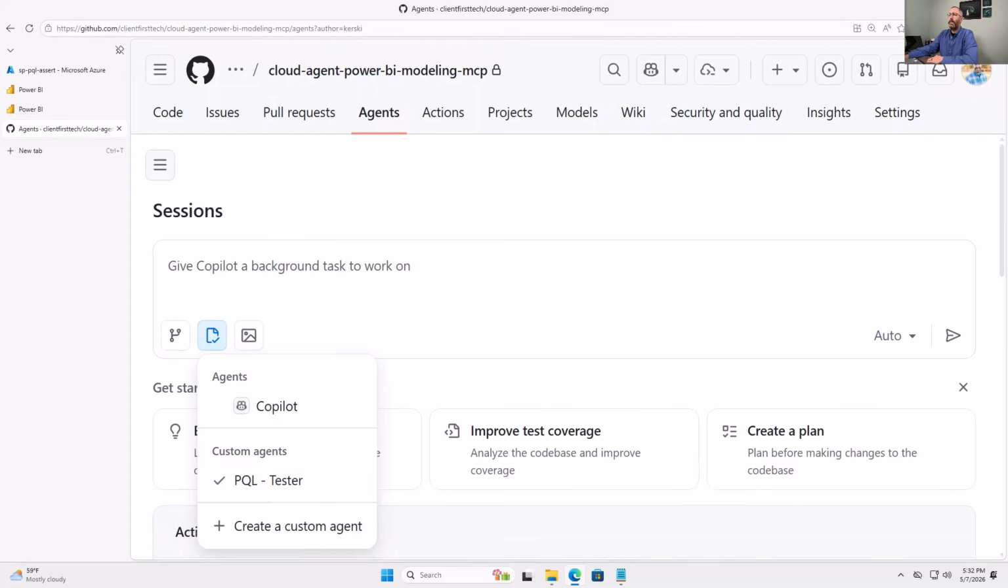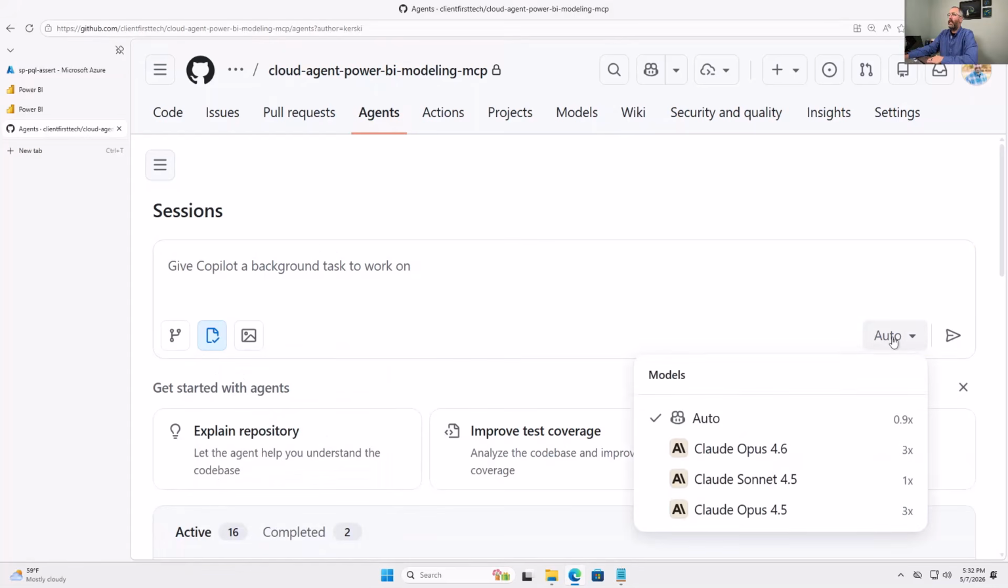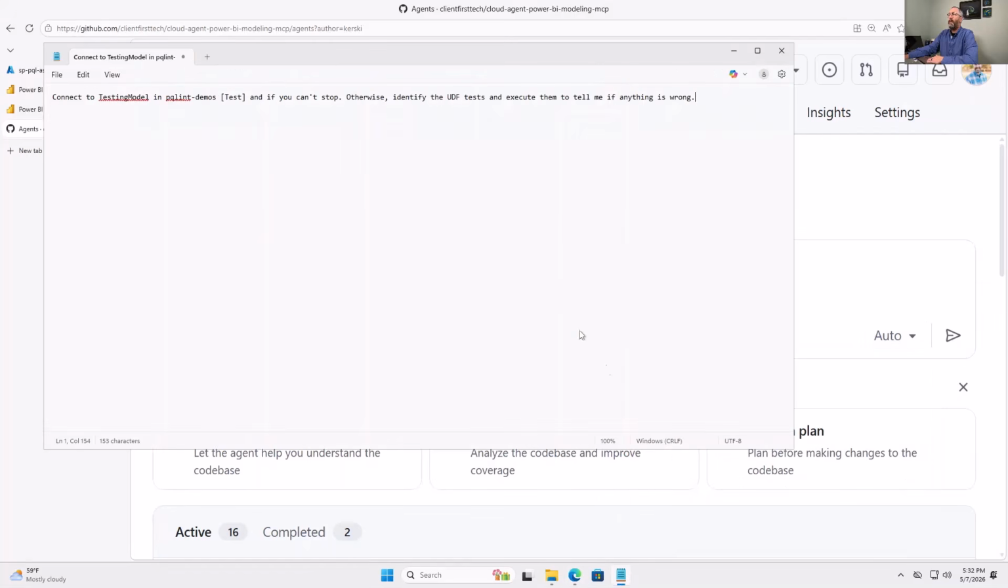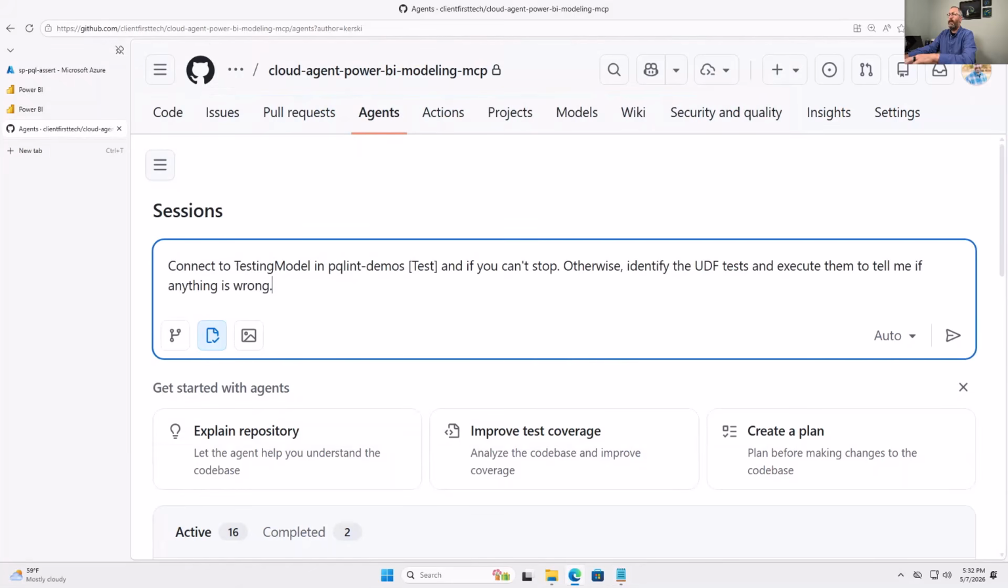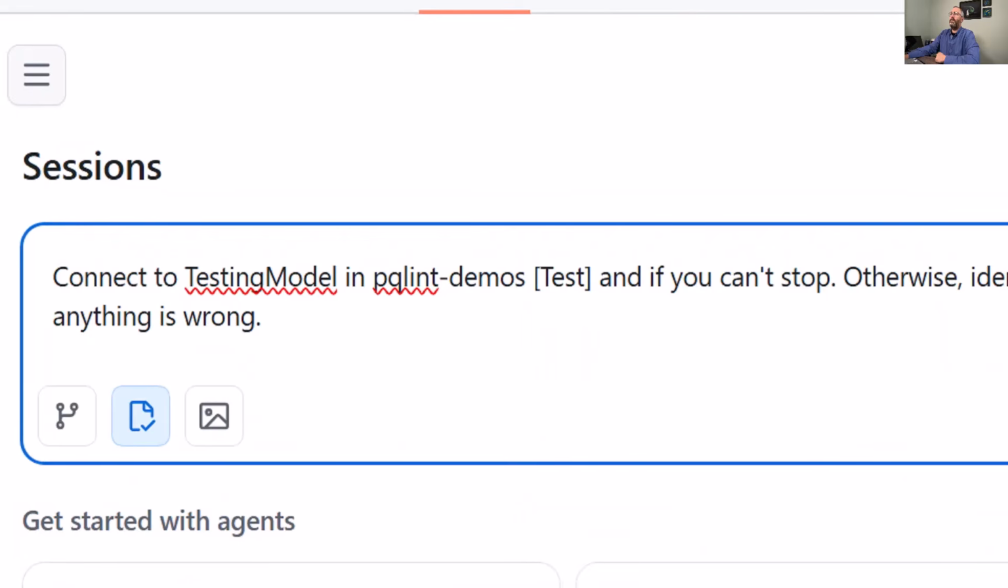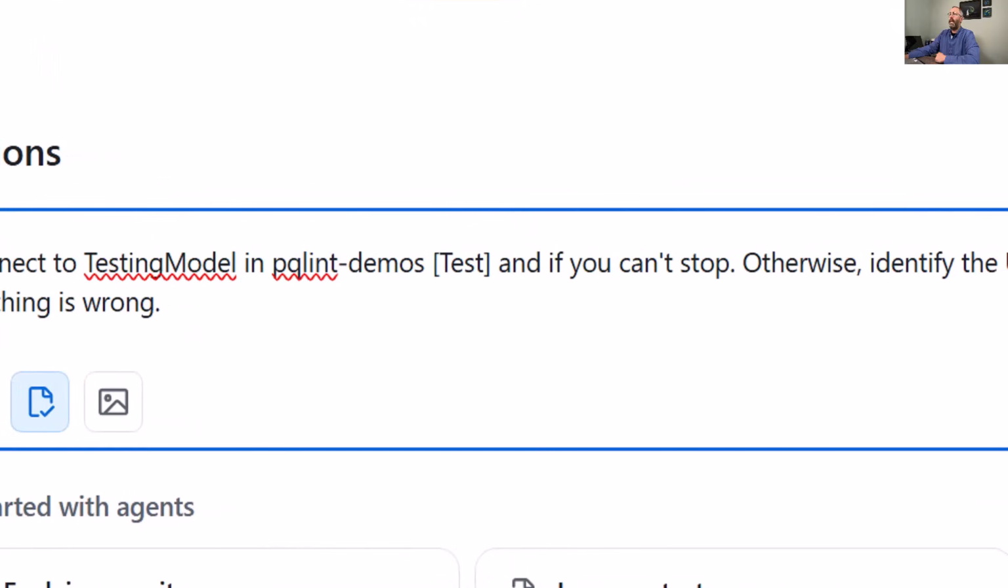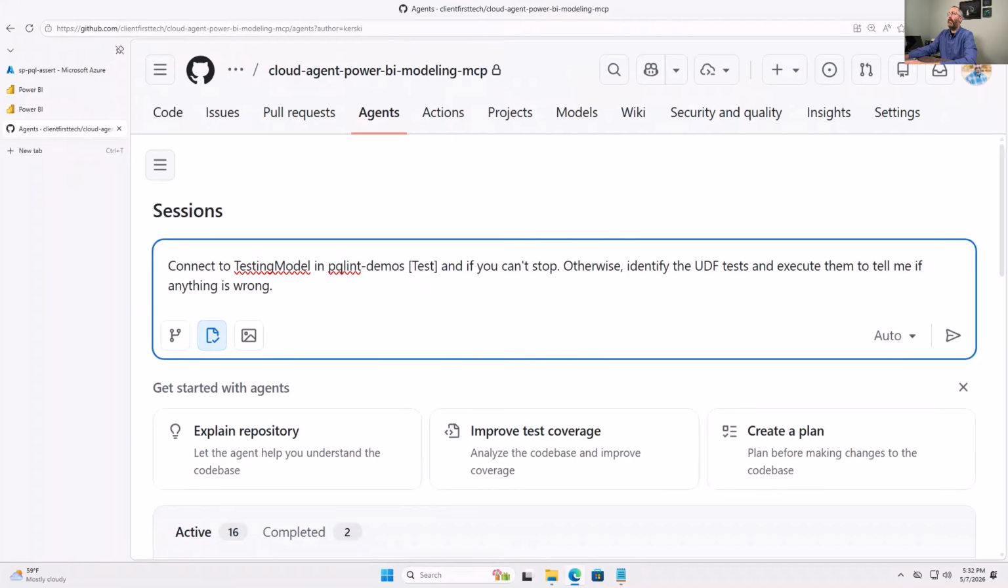So I've selected PQL tester, and I can select the model I want to use. I'm going to try to take advantage of the 0.9 percentage. And I've got a pre-built prompt here. So what I'm asking it to do is connect to that testing model in the specific workspace. And if you can't, stop. So that would tell me that maybe there's some configuration issue that I need to check. Otherwise, go ahead and run the UDF tests and execute them and tell me if anything's wrong.